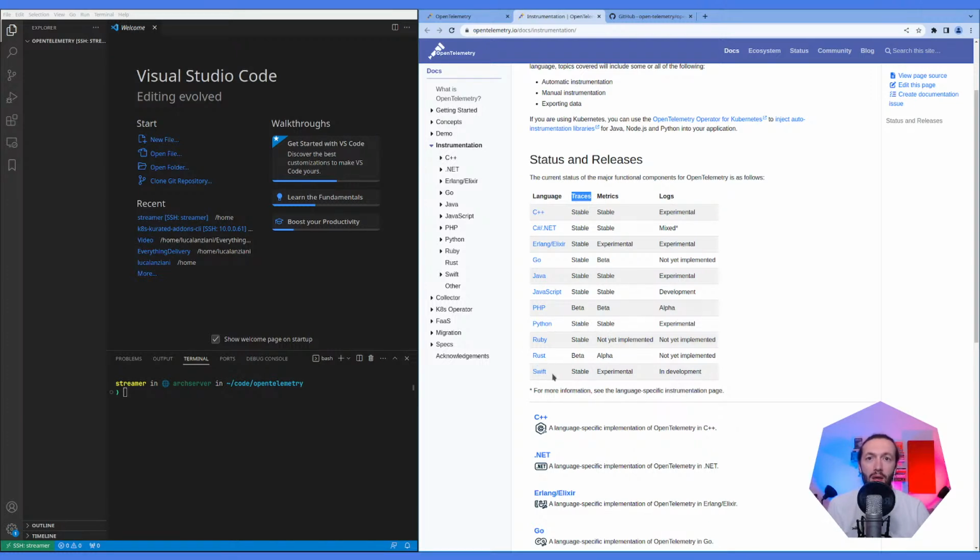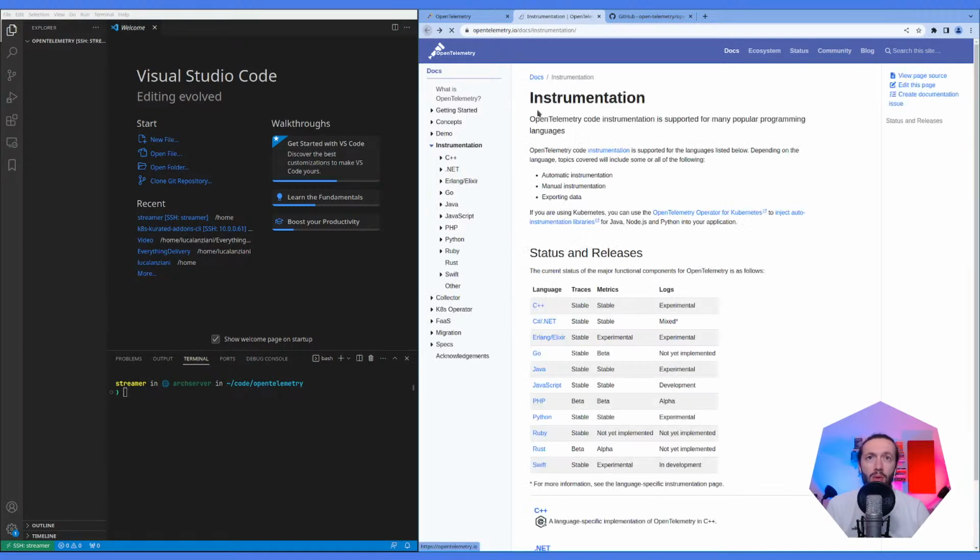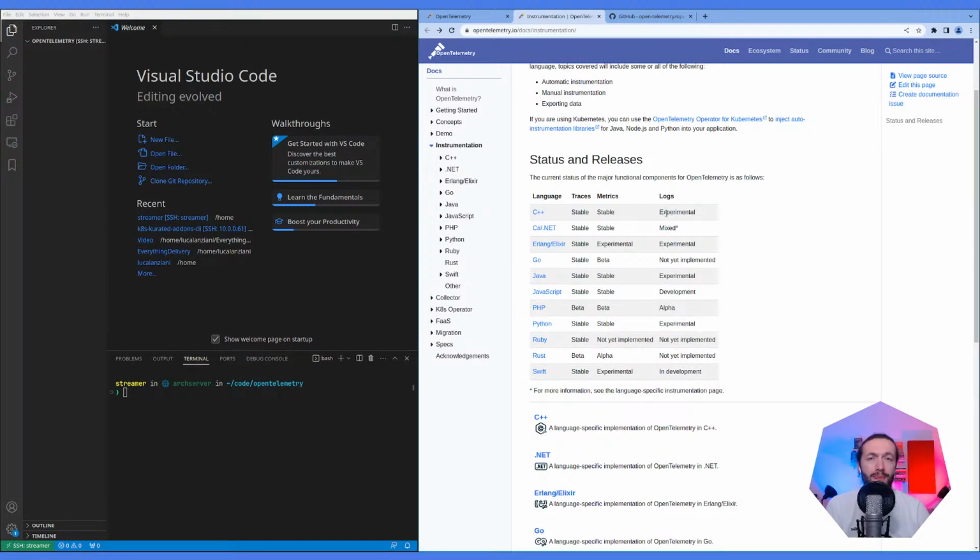Rust is in alpha, and Swift is experimental. And this is the one that is probably more behind in terms of implementation. I don't know if the specs are well defined, and that's probably something we're gonna look at next. But it's probably not stable for any of those, right? There is experimental for C++, Erlang, Java, in development for JavaScript, alpha for PHP, experimental for Python.